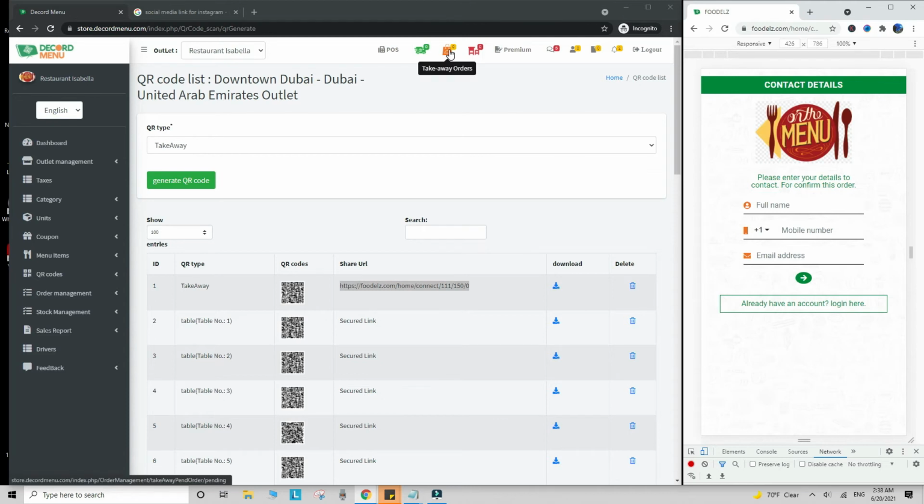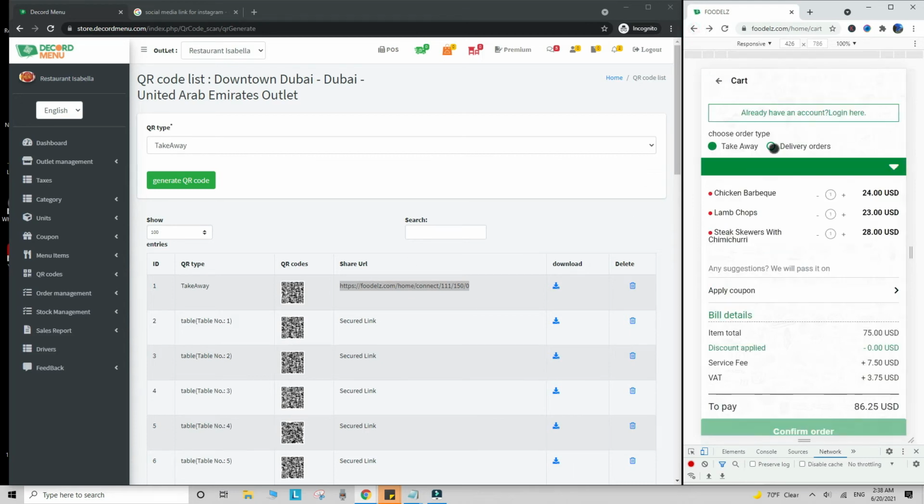So once they place the takeaway order, they will have to enter their details, name, mobile number, and email address. You will be receiving a takeaway order here. So there is no commission on these orders. These orders will be free and with zero commissions. Also, your customers can place the delivery order. So same link will be used. If we go back and place this order as a delivery order, confirm the order.